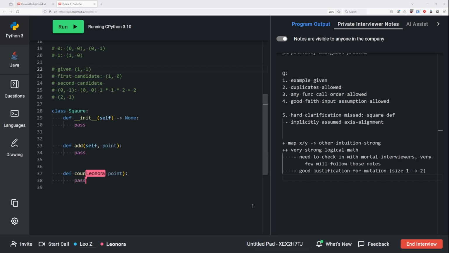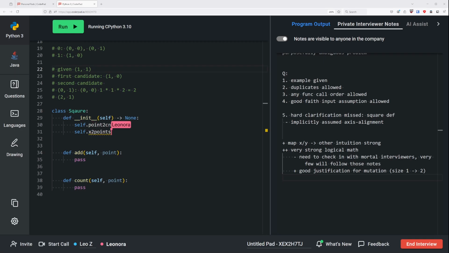Also a placeholder. Since we're going to document the number of times each point has occurred, and also the points that share the same x coordinate, I'm going to use dictionaries to record this. So here maybe self.point_to_count, and self.x_to_points. Yep, two dictionaries.